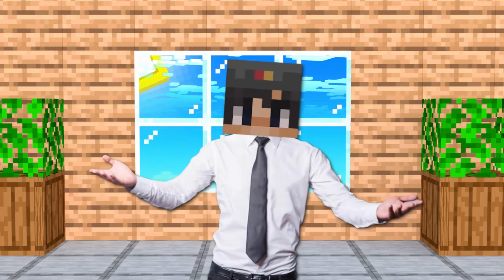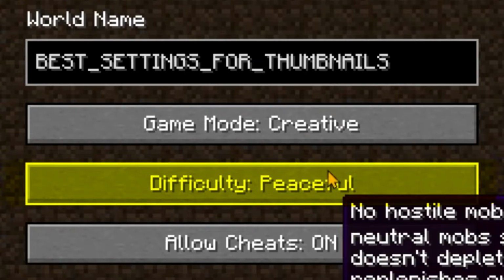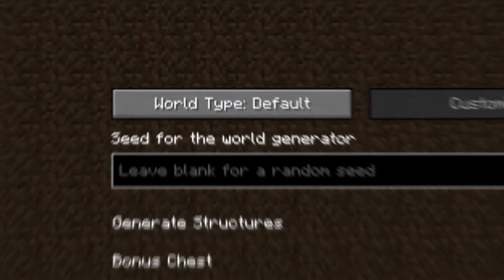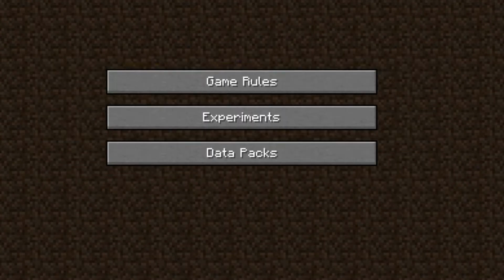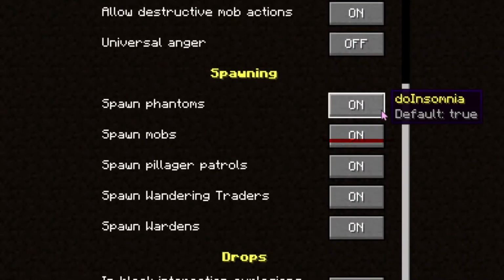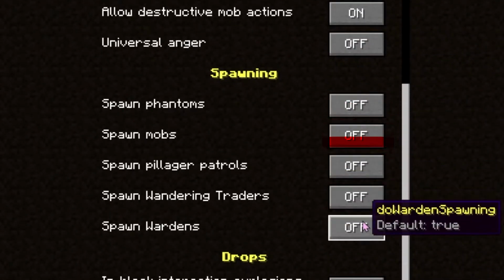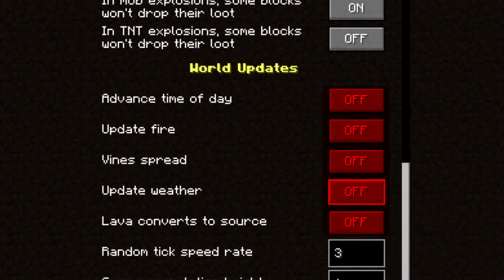Here are the best settings for your world. Start by putting your game mode in creative, then difficulty peaceful. Now put the world type to super flat and turn off generate structures. Now go into your game rules tab, scroll down until you find spawning and then turn everything off. Now scroll down once again and do the same thing for all the world updates.